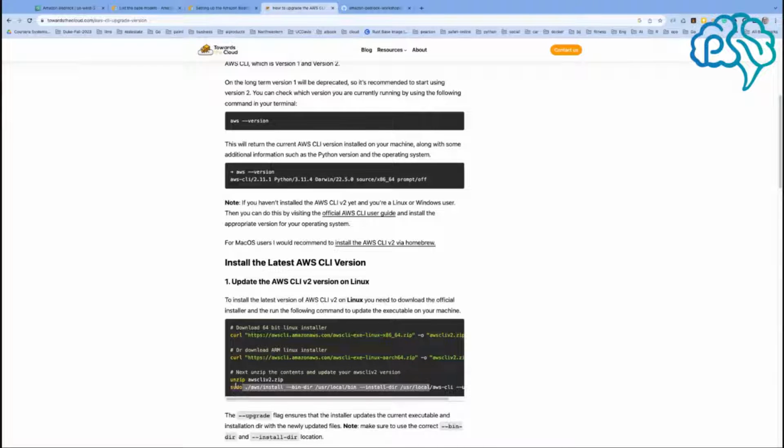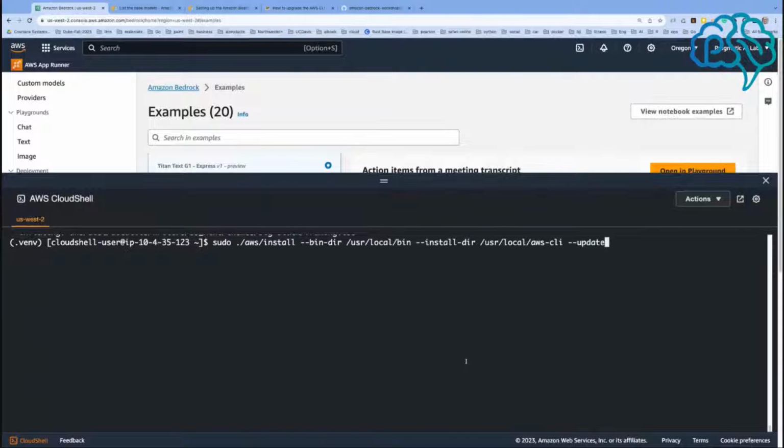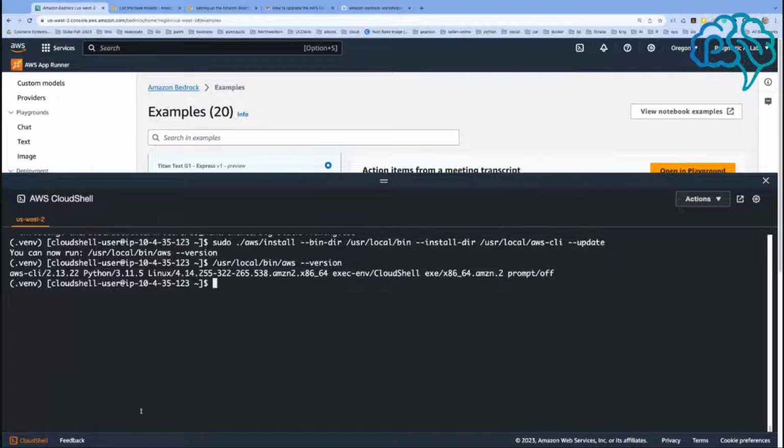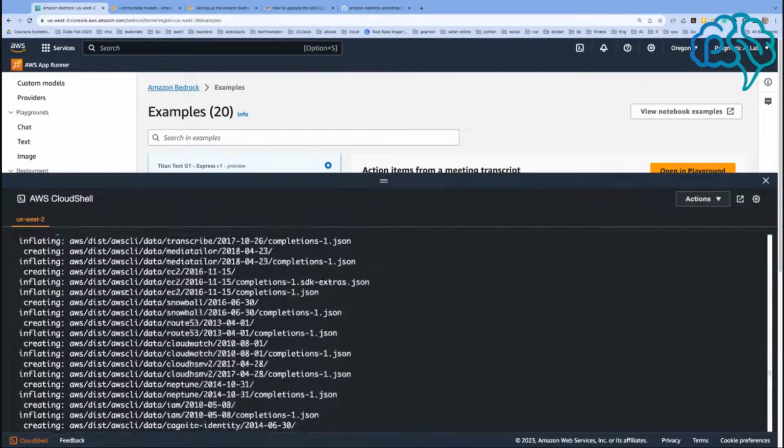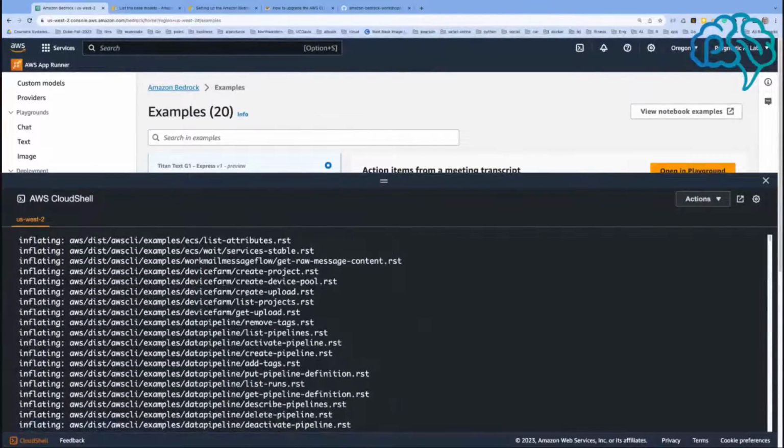Okay, this looks like a good article here. Looks like it's reasonable. Let's try that out. Okay, now if we run it, what do we got? Do we have the latest version? Is this the same version? 2.213? I don't know what the version was before.